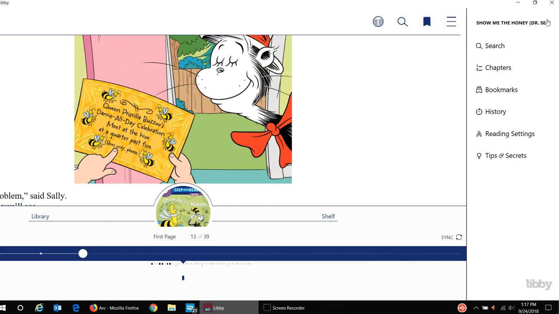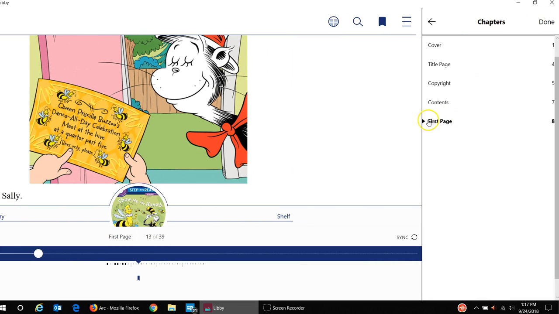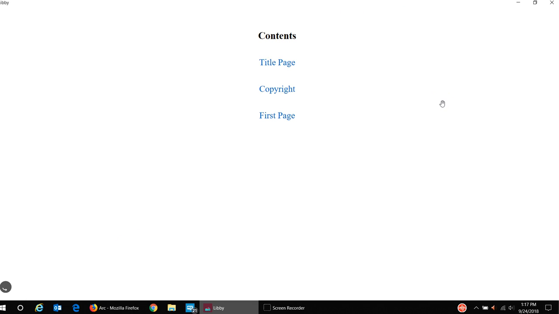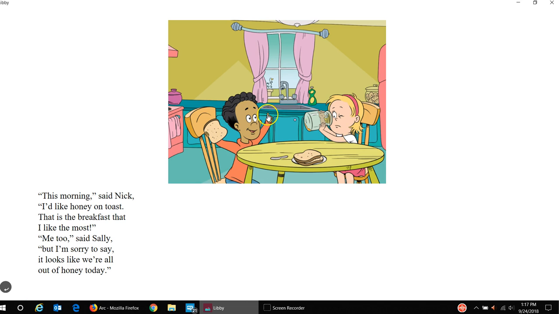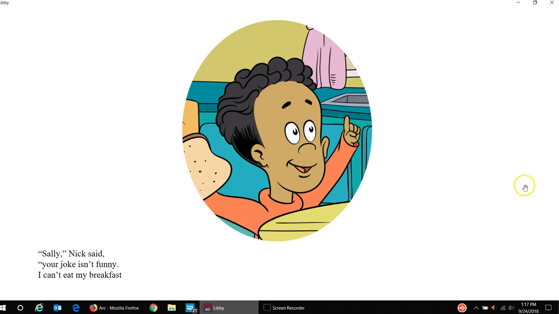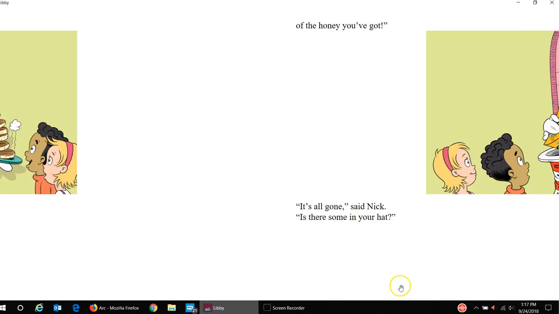In that hamburger menu, I also have the ability to search through different chapters and hyperlink right to them. This particular book, being so short, only has the one chapter in it.